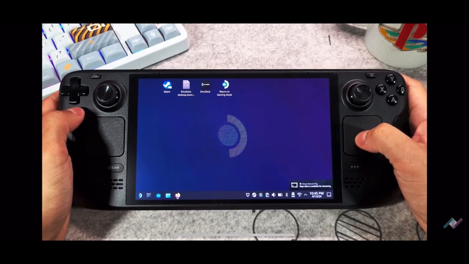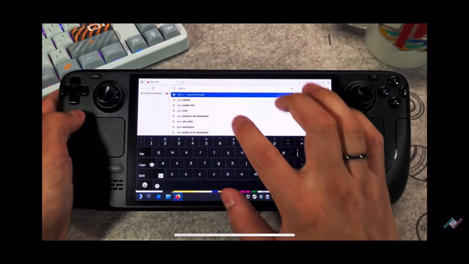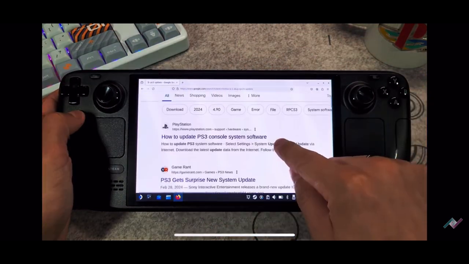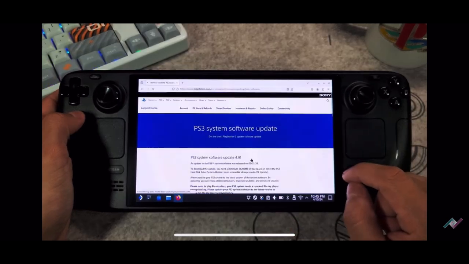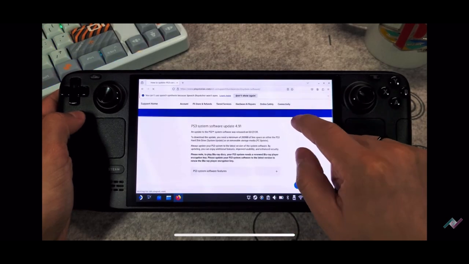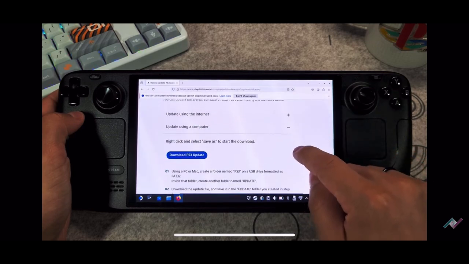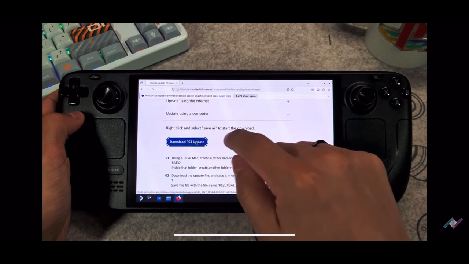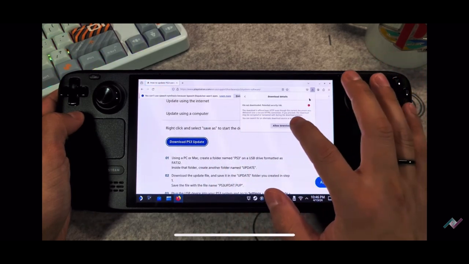Once you have the PS3 emulator installed, go to your Firefox web browser and search for the PS3 update. The website we're looking for is the PlayStation.com link to the PS3 update. Scroll down until you see how to reinstall PS3 system software. Click on the Download PS3 update. This will allow us to install the proper firmware for our emulator.